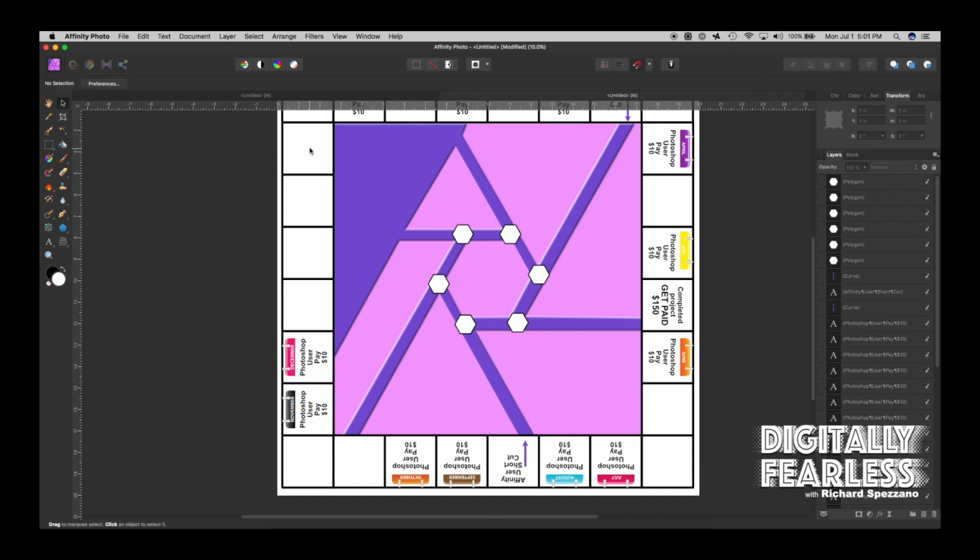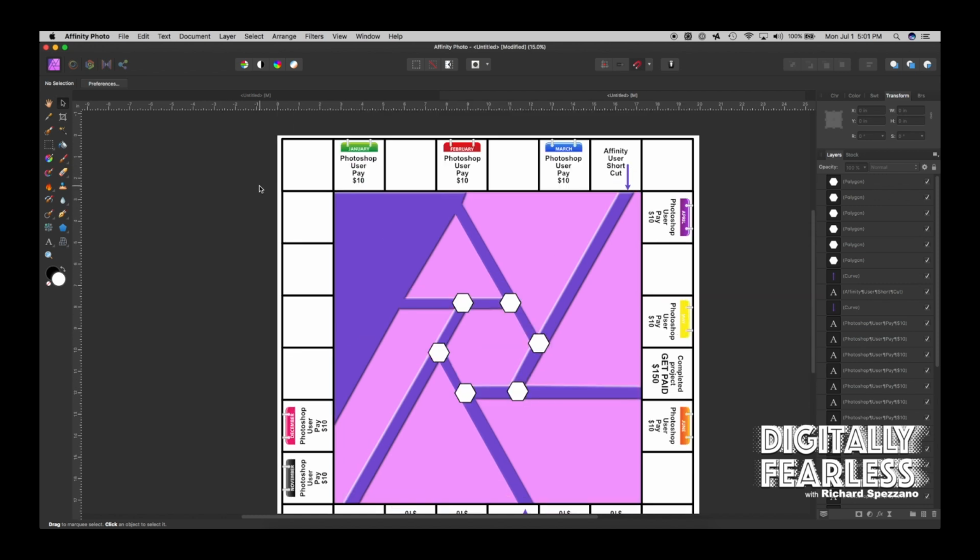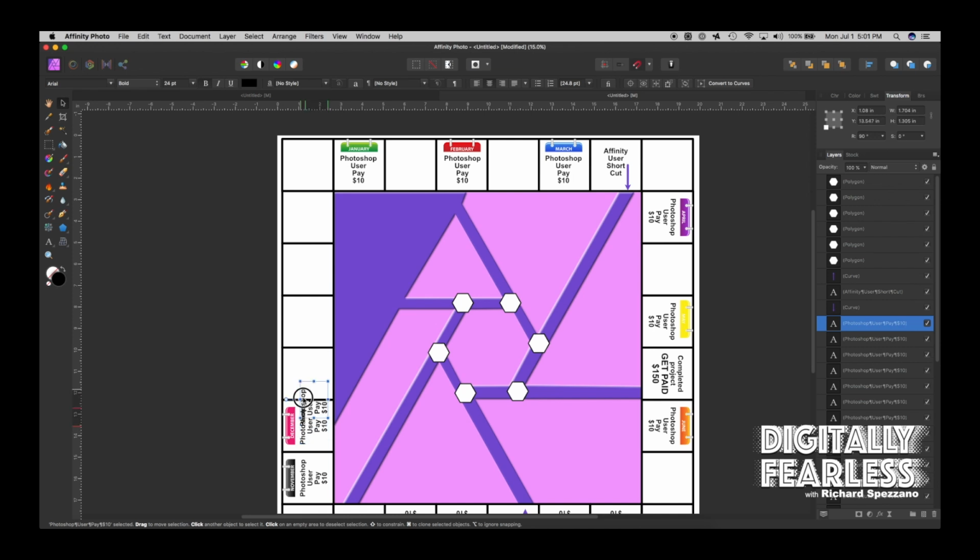Okay. So now on these boxes where the purple is, that's where I thought it would be interesting to copy and paste right here. And these will say, you know what, let me do it this way so it's easier for me to type. This will say, you are a Photoshop user. My typing is terrible.